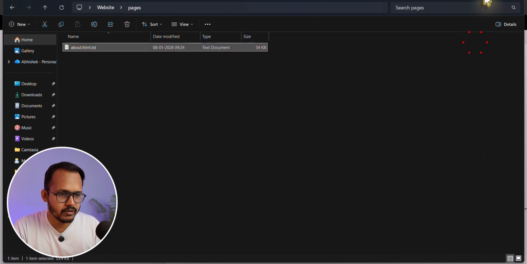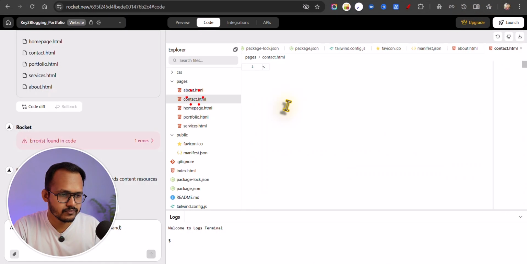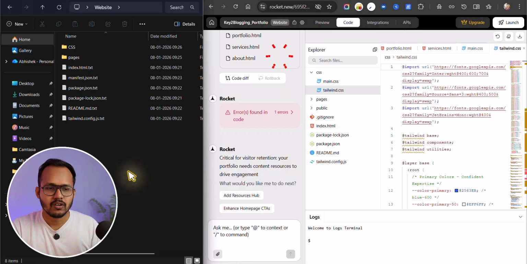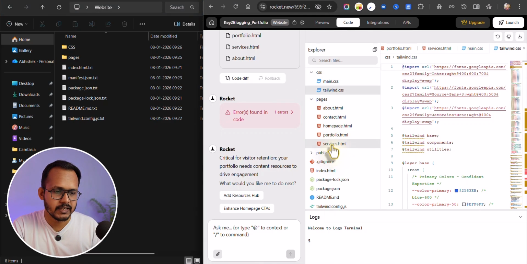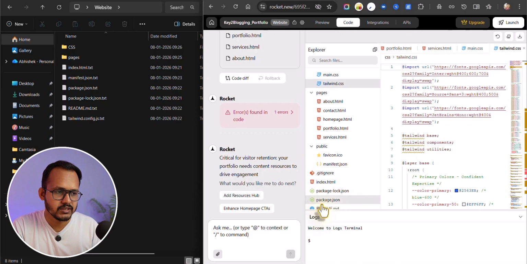Similarly, I will copy all the pages. All right, as you can see, I created CSS folder and I included these two files, and then I created pages folder and I have added all these, and then we have public, and then we have the main pages that is added here. Now we need to change the extension of these files.